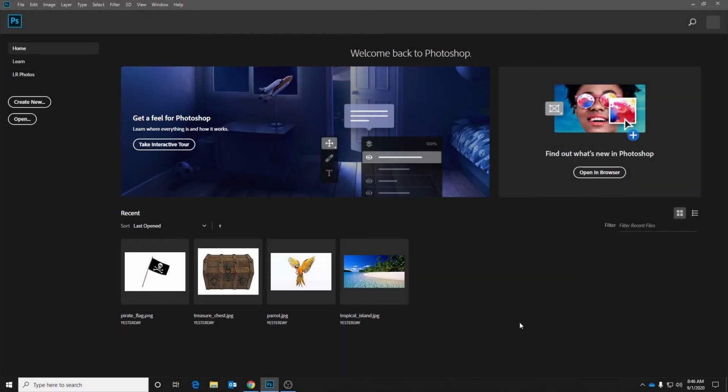Alright guys, welcome back to another Photoshop tutorial. Today we are going to be using the type tool, more specifically to complete the nameplate effects assignment.